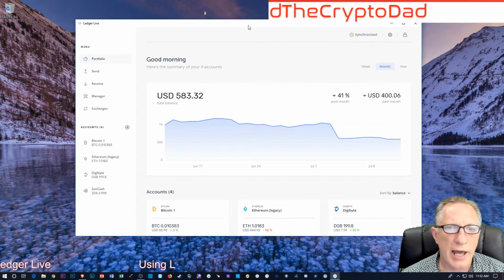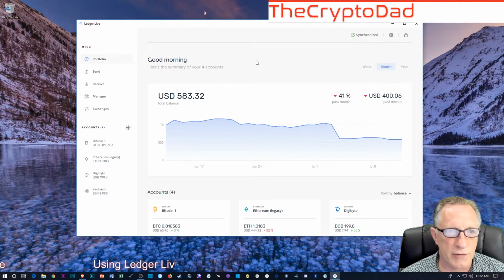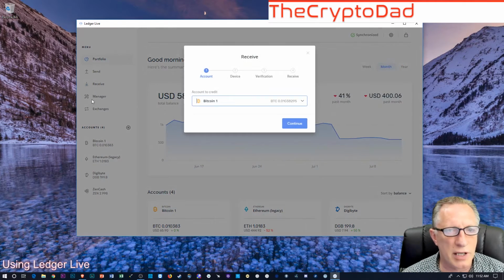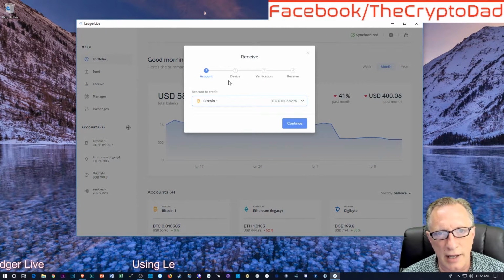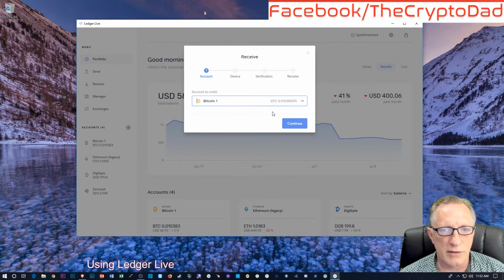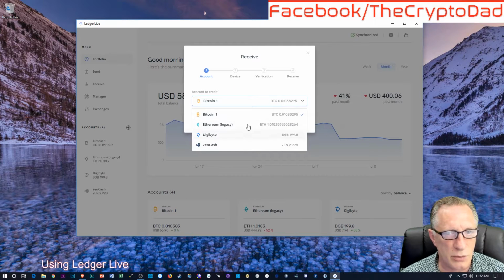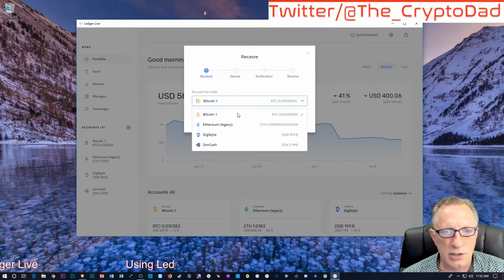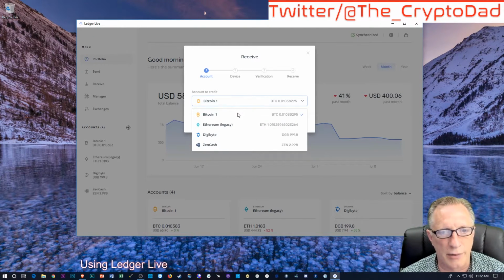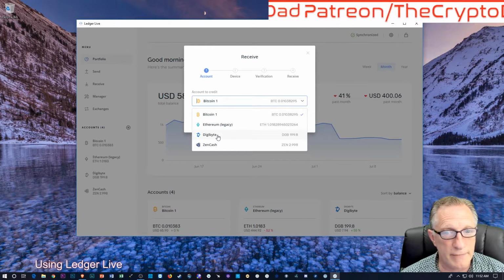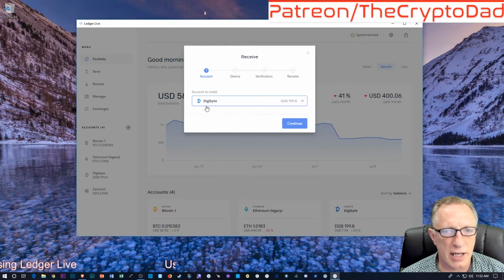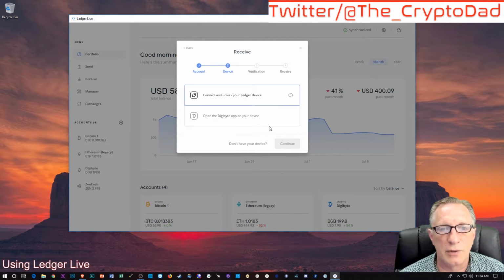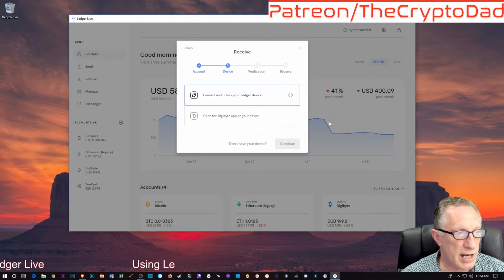So I'm going to go ahead and do a transfer so you can get the feel for that. Let's just go up here to the main receive menu and see how that works. You get an interface here, which gives you the choice of which cryptocurrency you would like to use that you have set up on here. You may have more or less cryptocurrencies set up in this account. Today I'm going to do Digibyte. I'm going to send some Digibyte in. So that's my cryptocurrency of choice. And click continue. So what it wants me to do is connect the Ledger.